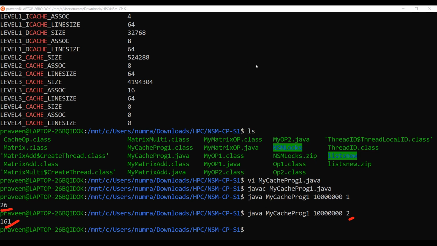Here, the point is, when we look at this particular example, if this is an array, this is an array of 10^7 elements.